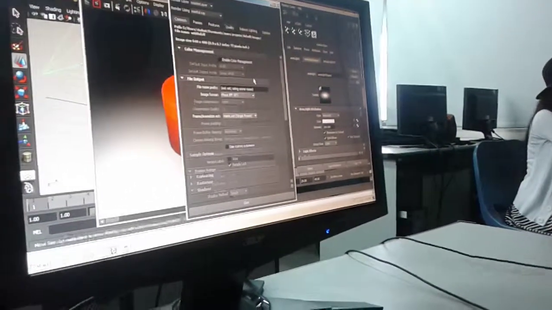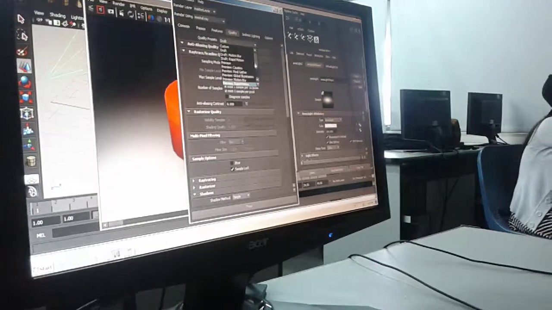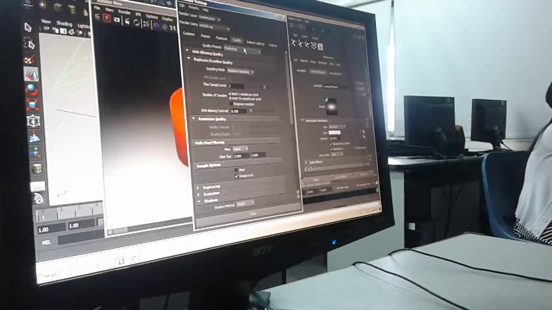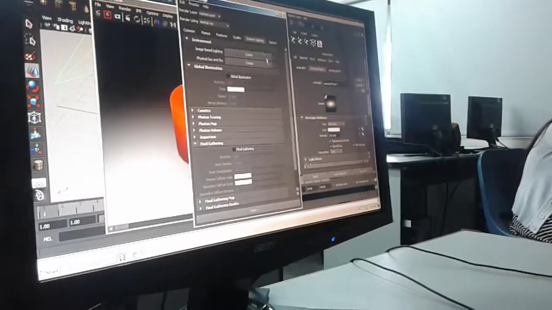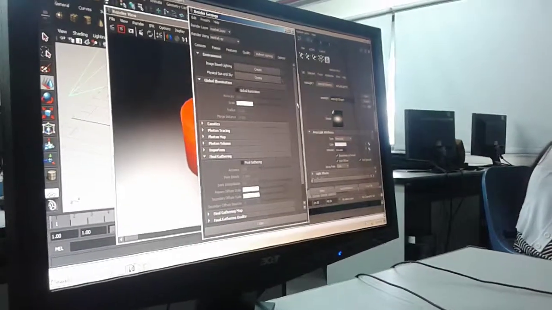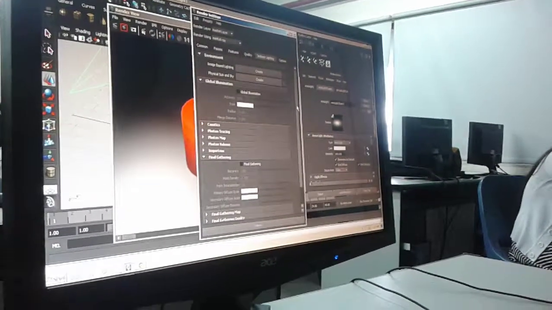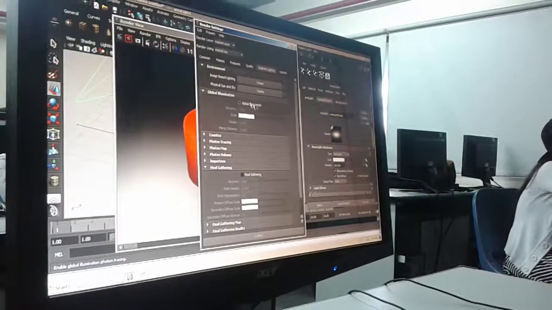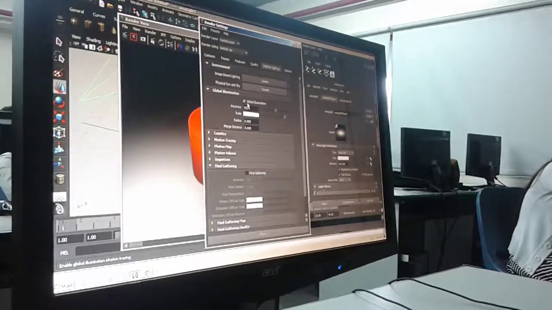First, let's change the quality. Let's change this to production quality. Second thing is, I need to turn on global illumination so that light rays will bounce all over the place like it does in real life. So I'm going to click global illumination.